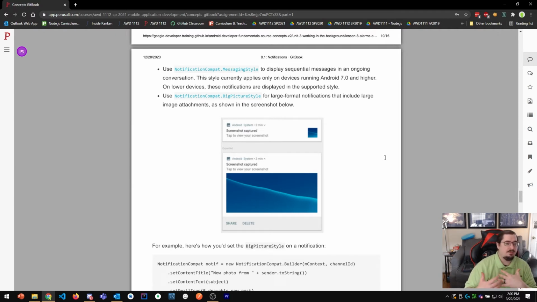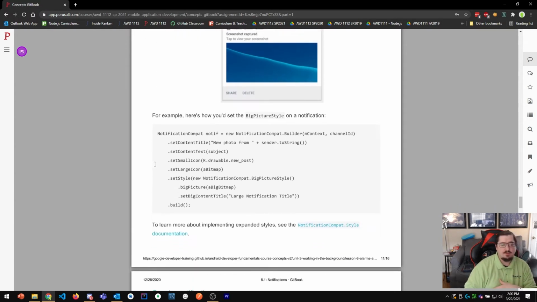There's also finally the big picture style. And so this can show you a large format. This can show you the whole picture. So if you, for whatever reason, need to embed an actual image into the notification, that's what you use, the big picture style. So that's all optional. You don't have to provide any of these expanded styles. And as they say, you should use them sparingly. But they are absolutely helpful in terms of making your notification more noticeable, as well as potentially more useful, because you can put more content into it.